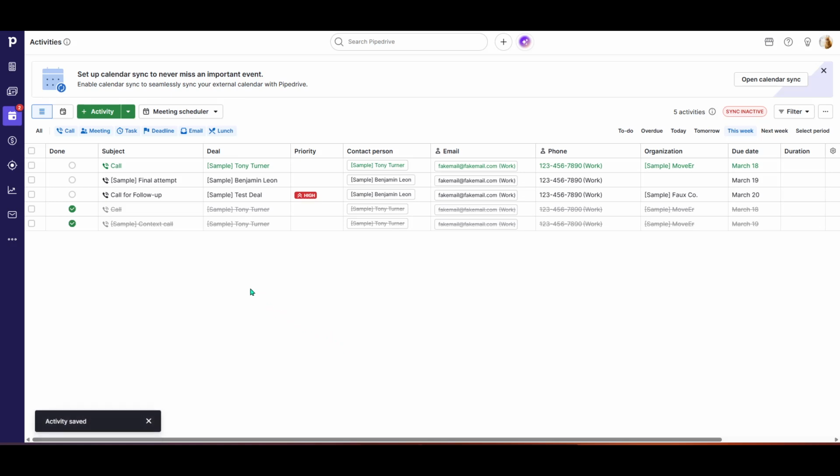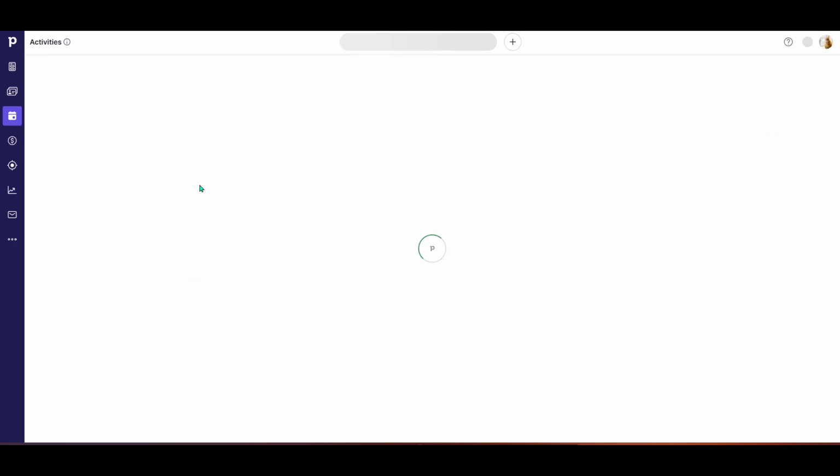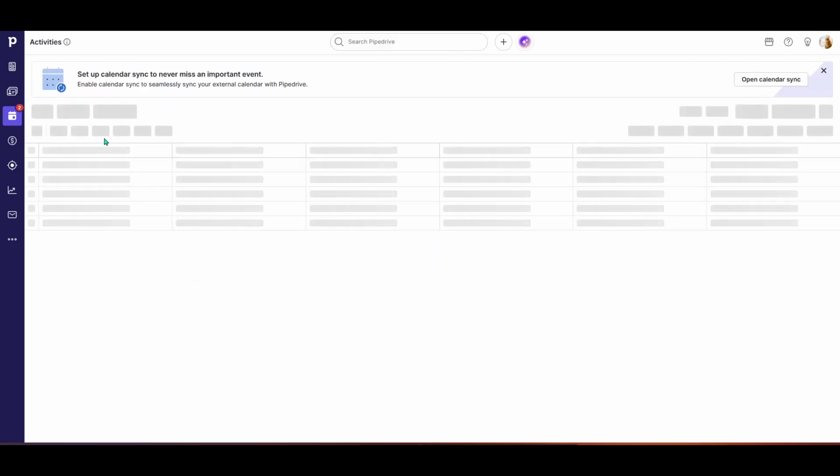You opened activities from the left bar, reviewed your list, clicked the plus icon to start a new item, entered the details, and saved. With this simple flow, you can plan your day, keep commitments visible, and maintain momentum across your pipeline. Practice it a few times, and it'll become second nature.